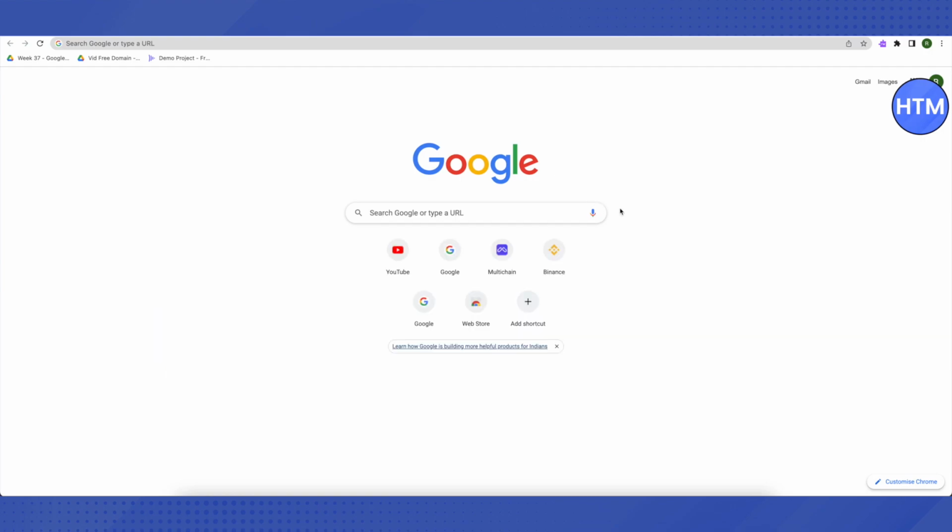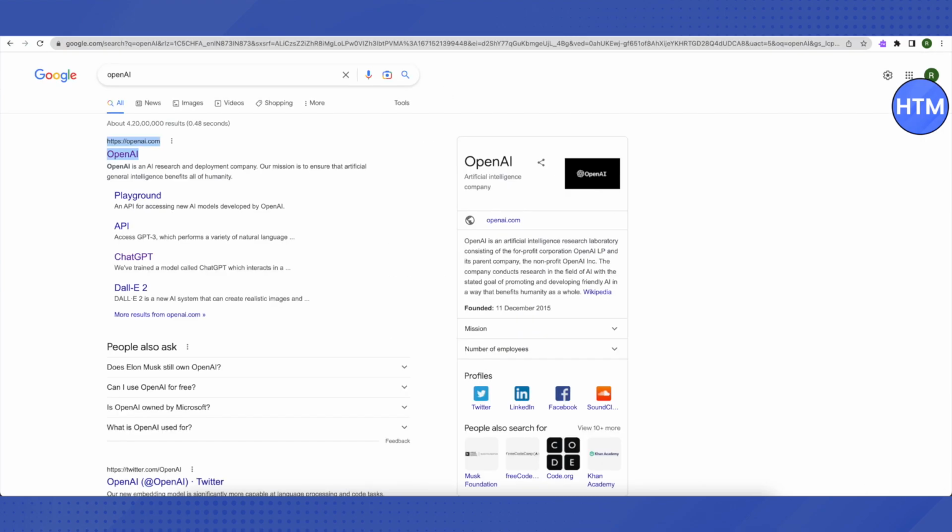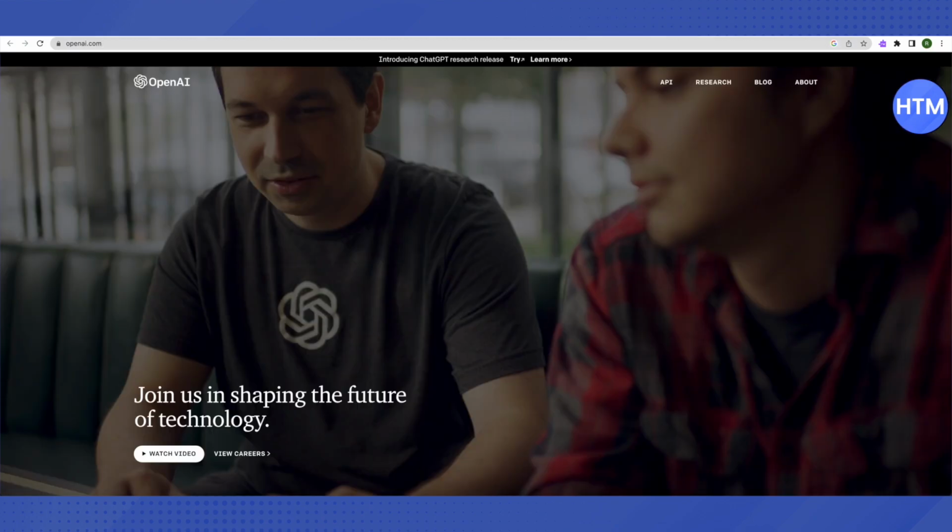So for that, open up your browser and search for OpenAI on it. Then click on the very first link that you will see on the search results, and let's open it up. And this is how it will look like.